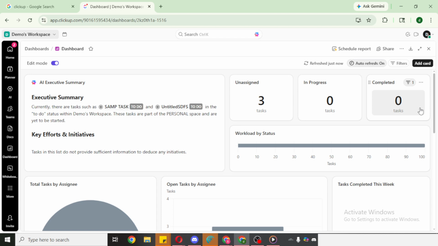That's it. Open your account, go to Dashboard, create a new one, select the right location, and your completed tasks will be right there, ready for review.